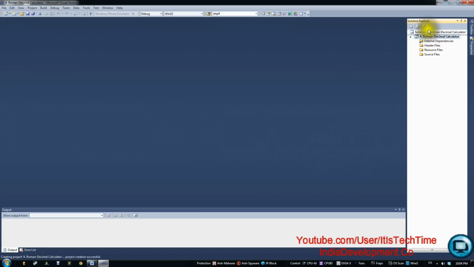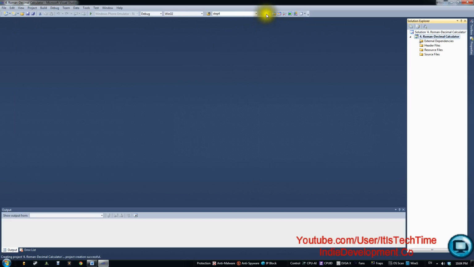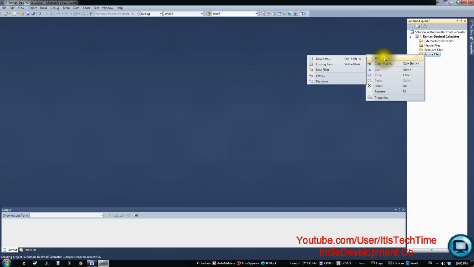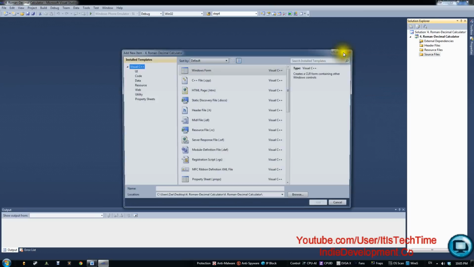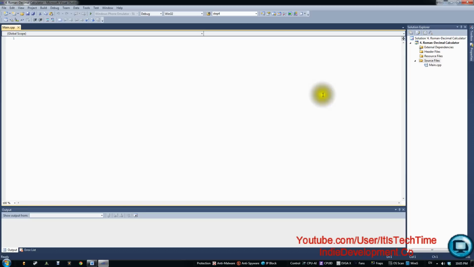Okay, now on the Solution Explorer right here, if you don't have it, you can go to View, Solution Explorer, or you have it right in here. So let's go ahead and right click on Source Files, Add, and New Item. And in the new item, let's go ahead and make a C++ file, and I'm gonna call it main as usual because this is the main file. There it is. Alright, so let's go ahead and start.